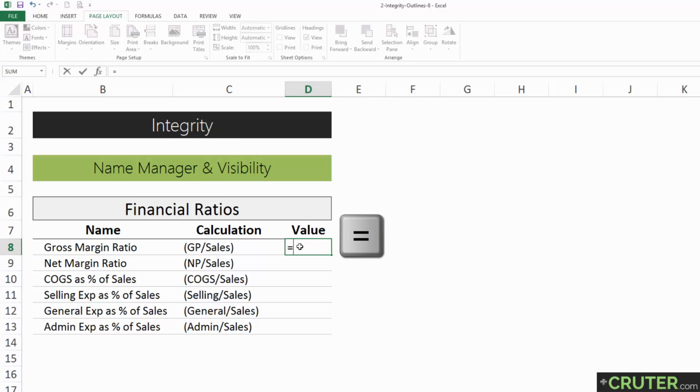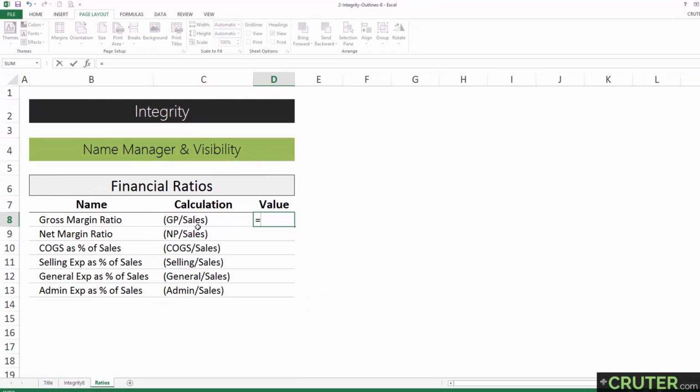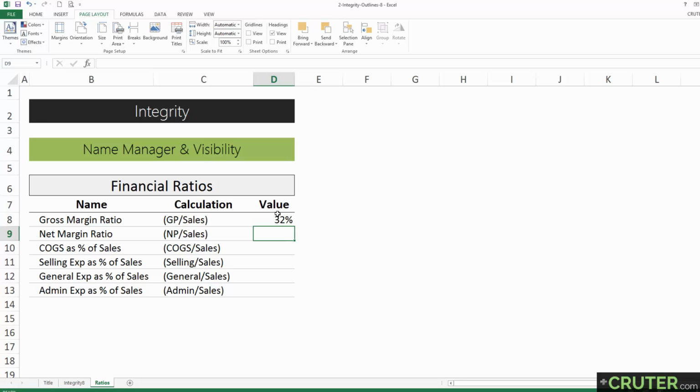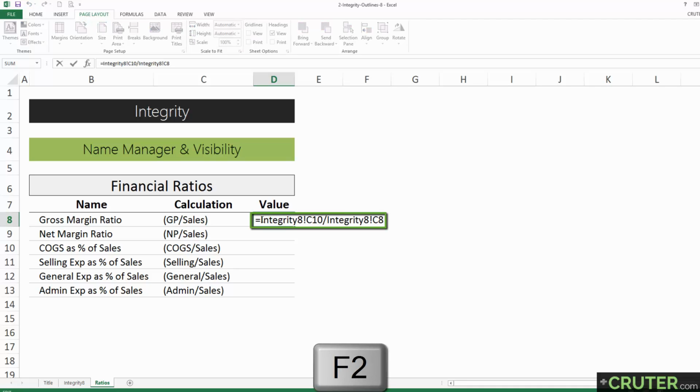Let's begin with our normal way of writing a formula. Start with equals, and the calculation says gross profit divided by sales. So navigate back to this tab, click gross profit, divided by sales. I click enter, and it comes back as 32%. That's awesome. But is this the best way that we can write this formula? If we open it up and hit F2, you'll see that it says Integrity 8, C10 divided by C8, which doesn't really tell us much. It doesn't tell us that C10 is gross profit and C8 is sales, because it's on a different tab and we can't see what that's referencing when we open up the formula.